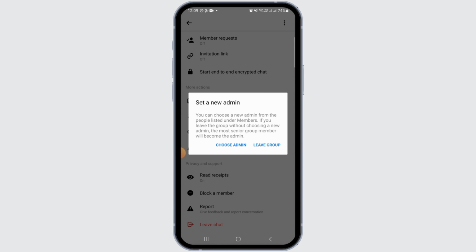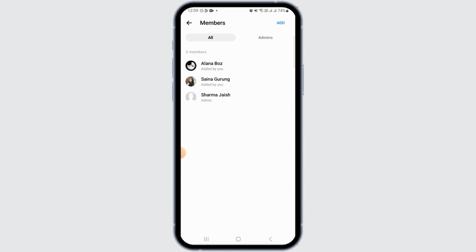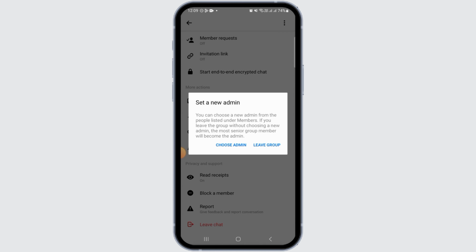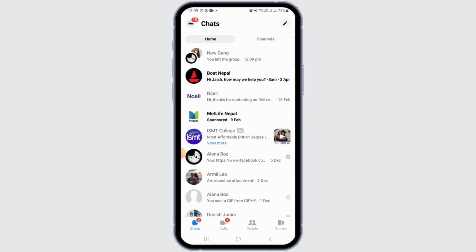Tap on this option. Now, if you are the admin of the group, you will have to choose a new admin first in order to leave the group. Tap on the option of choose admin, and from here you can select any other admin. Then tap on the option of leave group.